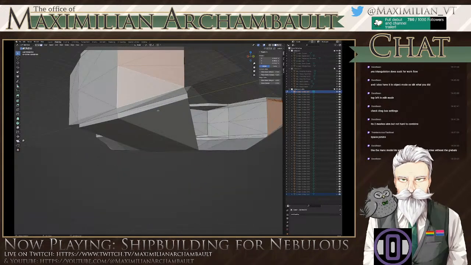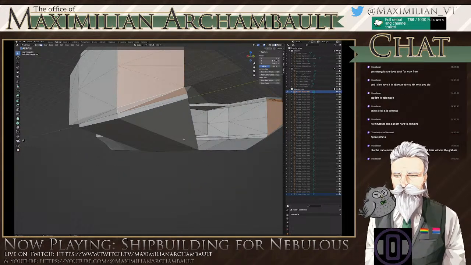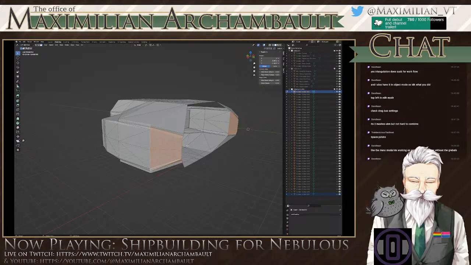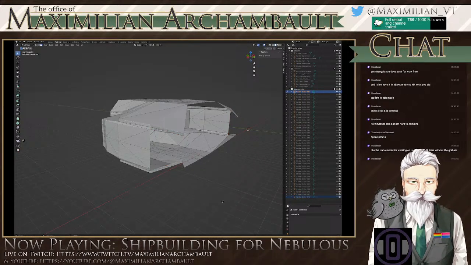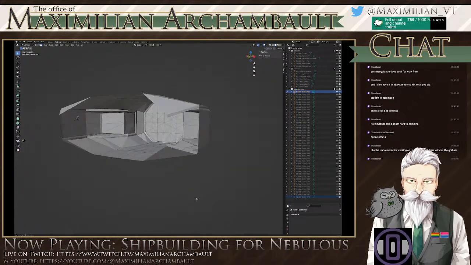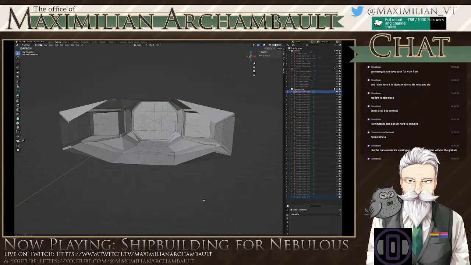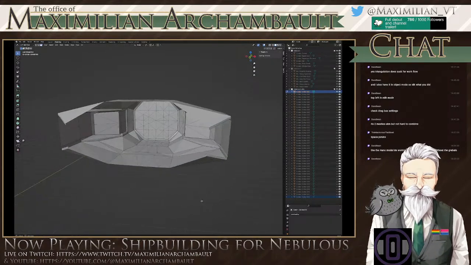Did you put the top and bottom in the same piece? Yeah, they can be in the same piece. Okay. Bevels can be in the same piece. Same piece, yeah.